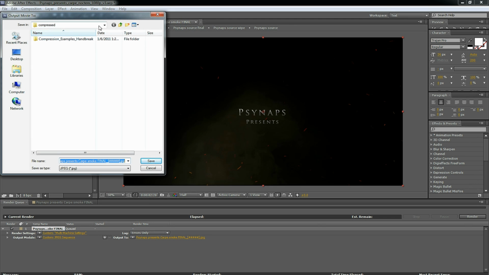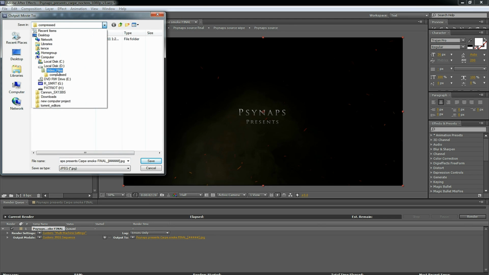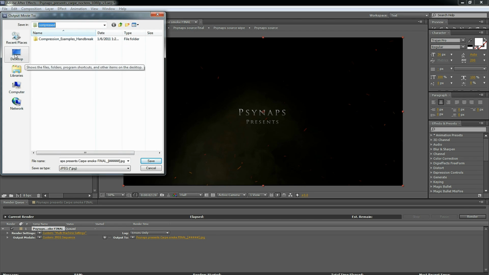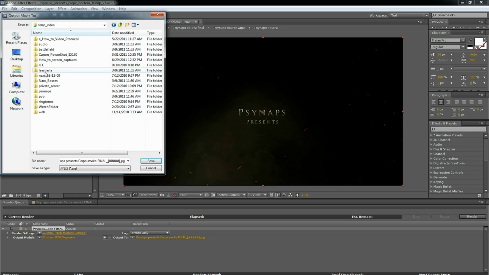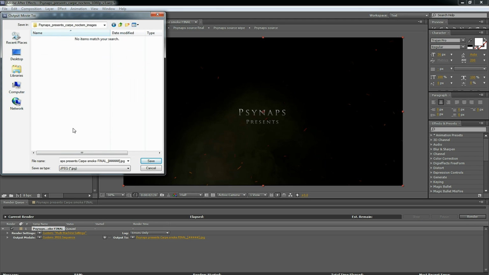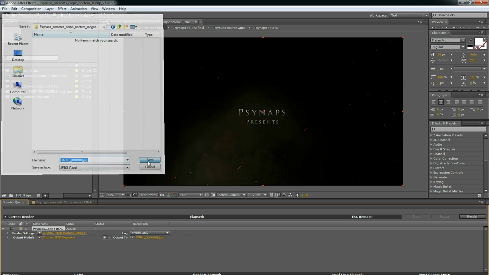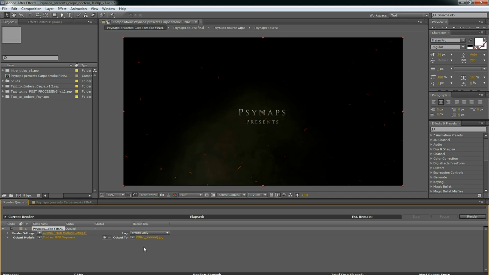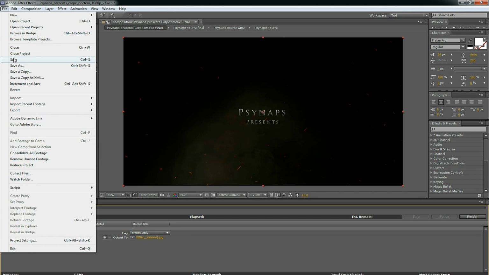You want to output these files onto a shared network drive that all computers can access. The best way to do this is just to make a new folder on the shared network drive and save the image sequence into that new folder. And last, save the After Effects project. Go to the File menu and select Save.